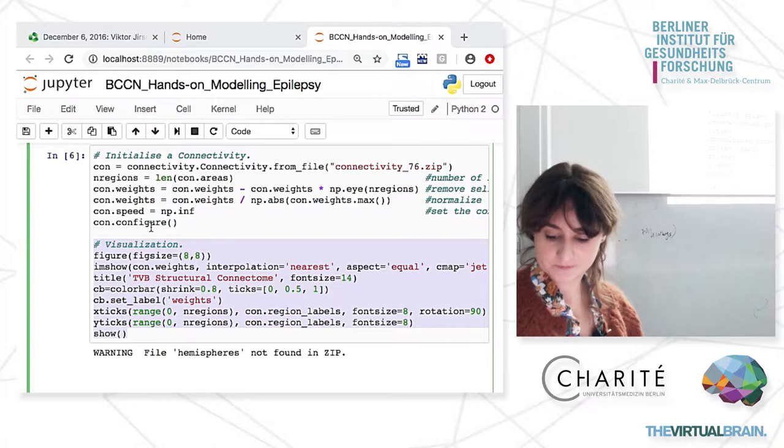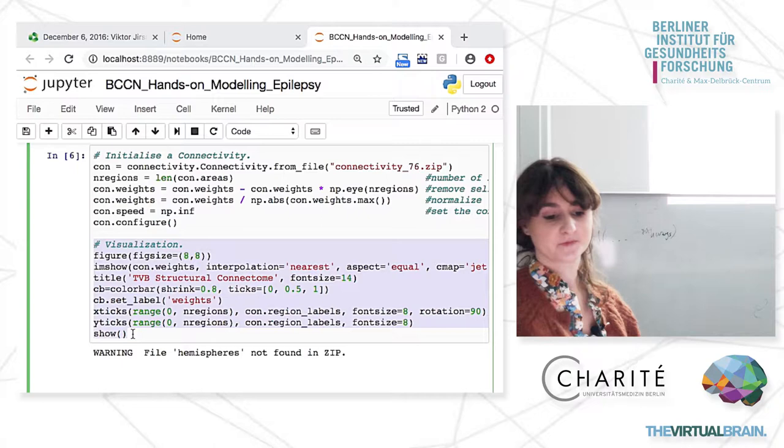The connectome? Yes, so it's for that. Okay, so that's optional. Yes, it's optional. Okay, so I don't have the other wires.